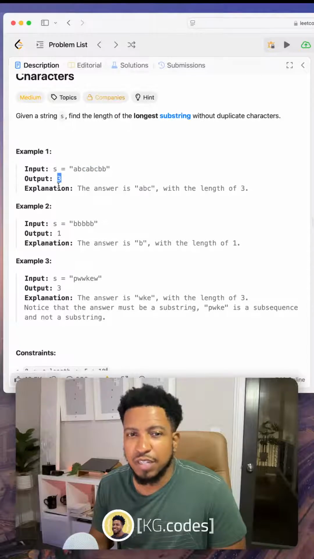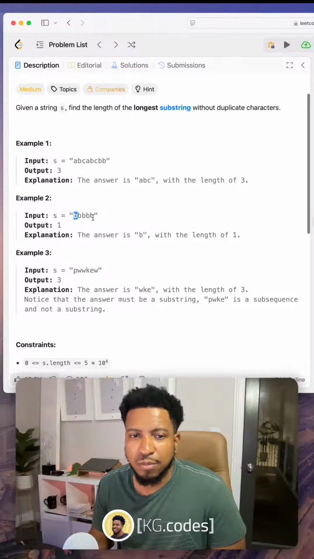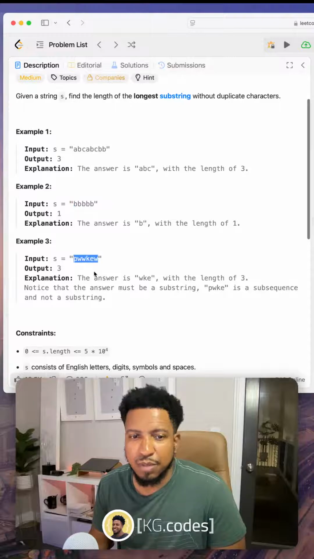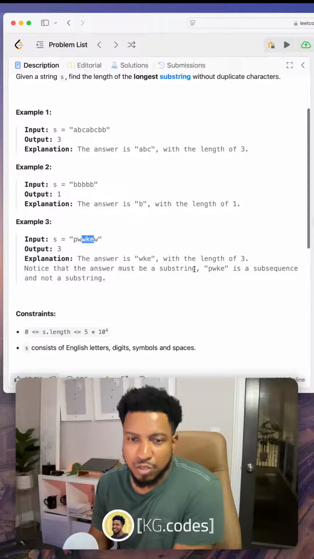What they want you to output is the length of the longest substring without duplicate characters in it. So if you look at example 2, BBBBB, the longest substring is 1 because everything's a B. You can't even get to 2 because you get a duplicate. So the longest substring without a duplicate is just a single B, because it's all B's in this string. And then you have this PWWKEW or whatever. The answer is WKE, which is in the middle here, because everywhere else has shorter substrings. This is the longest possible substring before you run into any duplicates. And it says, notice that the answer must be a substring.